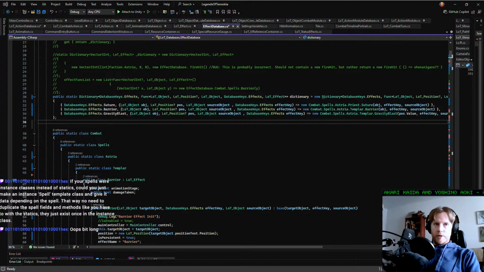If your spells were instance classes instead of statics, could you just make an instance spell template class and give it data depending on the spell? That way, no need to duplicate the spell fields and methods like you have to with the statics. They just exist once in the instance class.